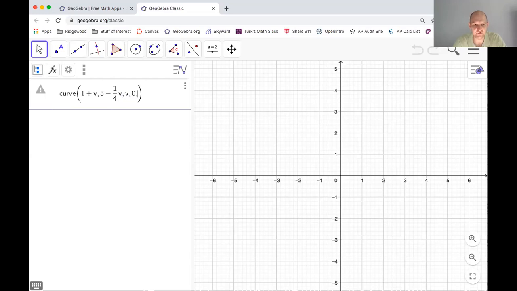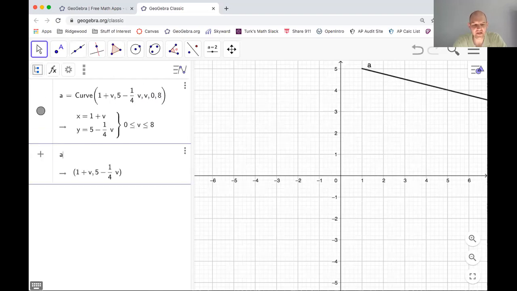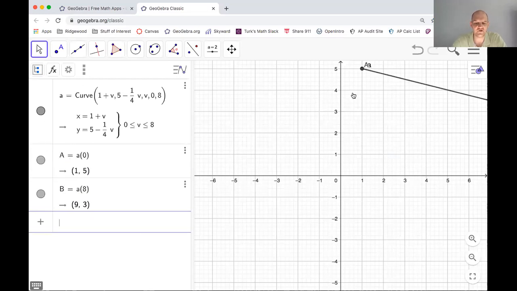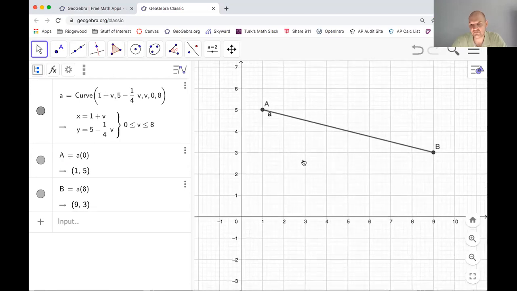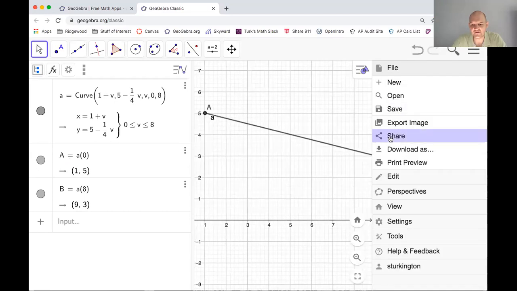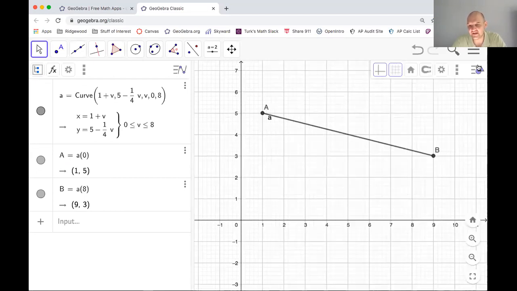V is the parameter. I'm going to go from 0 to 8. And then I'm just going to say, what's A of 0 and what's A of 8? And you can see GeoGebra puts points at those values, which is a really good deal. I'm also going to turn off labeling because it always labels everything and it drives me nuts. I don't want everything labeled. Here there's no reason for this to be labeled, so let's hide that label. A and B are totally fine.